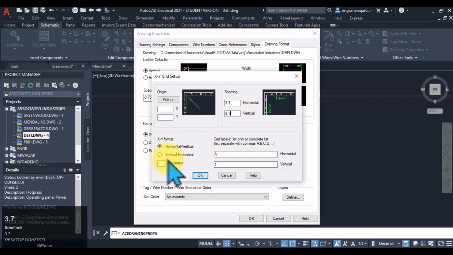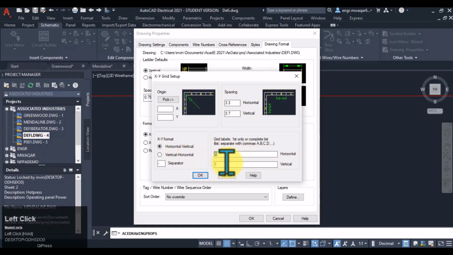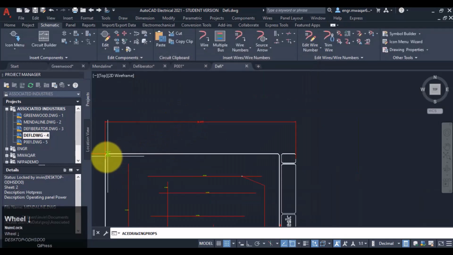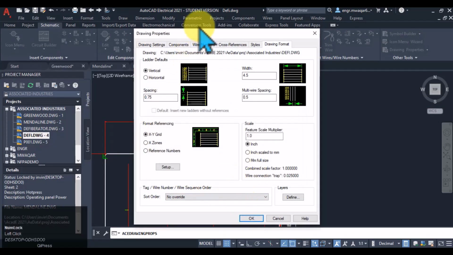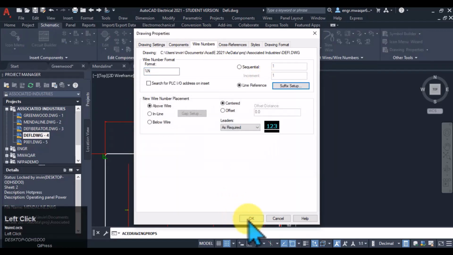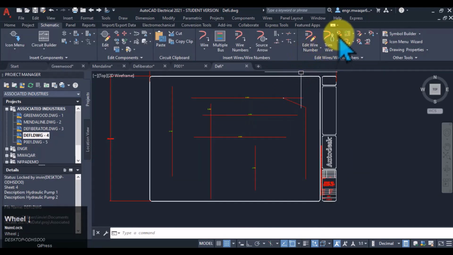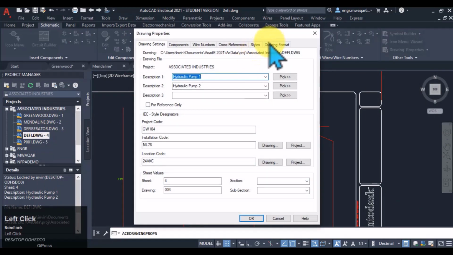So let's suppose I want to assume the horizontal value as the A value and the vertical as X as 1, and pick the origin. Let's suppose this is my origin, and click OK, click by numbering reference, OK. Now see how it will affect my drawing. Now removing all the wire numbers, again giving wire numbers to my drawing. It is not changed.